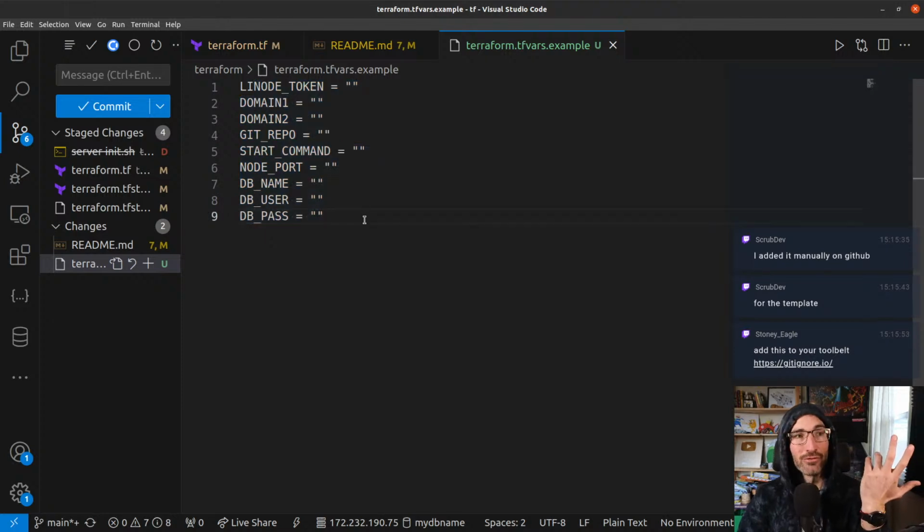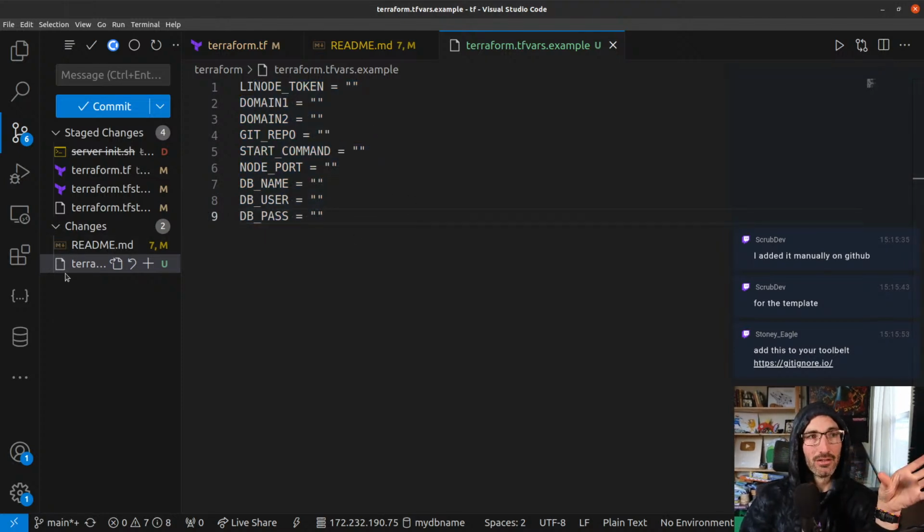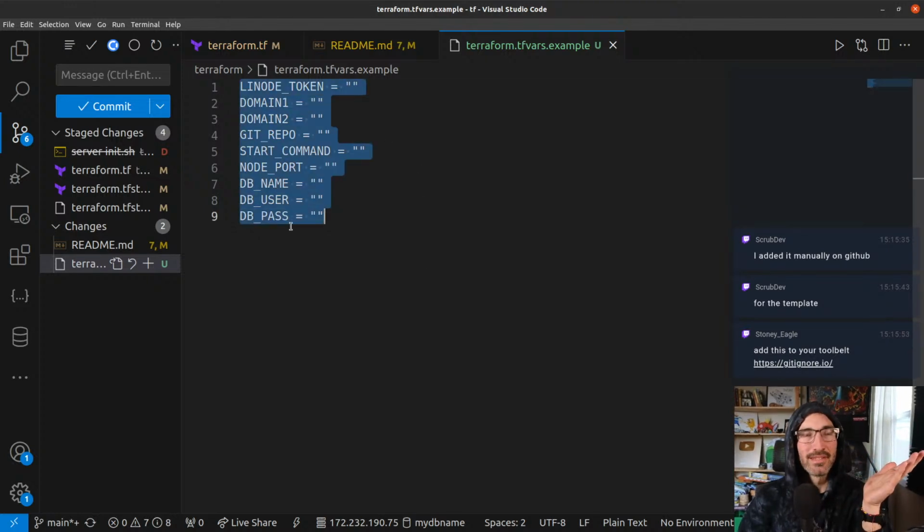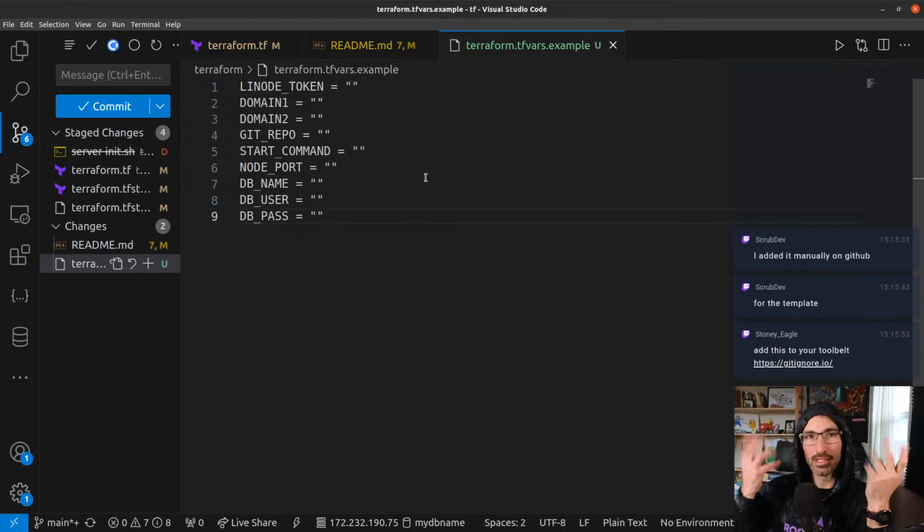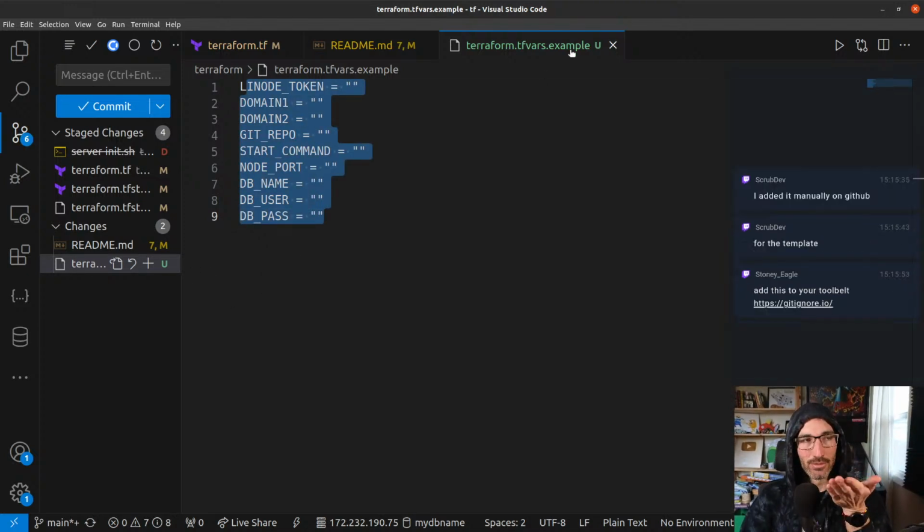The way I generally keep track of my example file is I will copy the real file in and then copy and paste it so that I'm not missing something, because it's hard to keep these in sync. Generally in a workflow, you do some coding and then you're like, oh, I need a new environment variable. Let me add it to my env file. Let me use it in my app. And then I totally forget to update the example file.